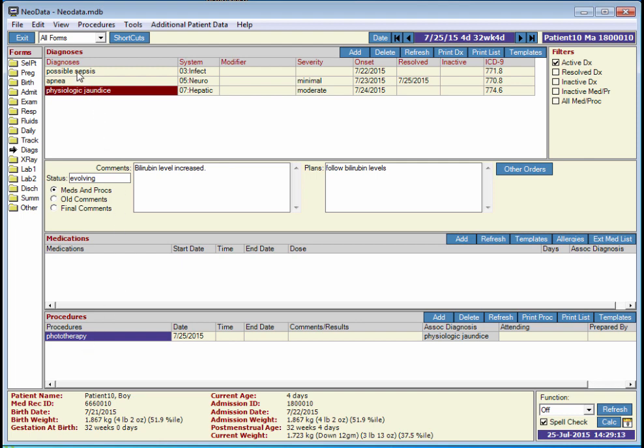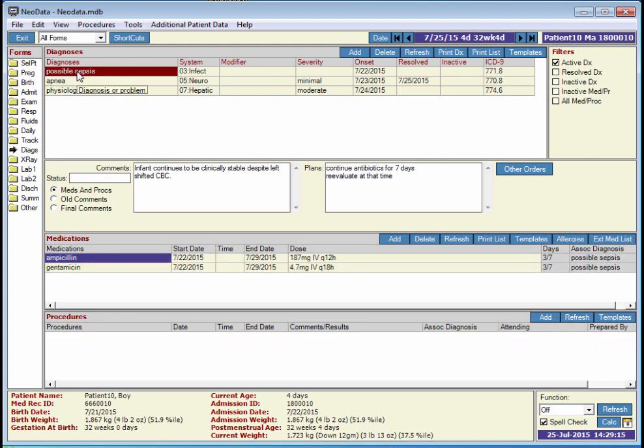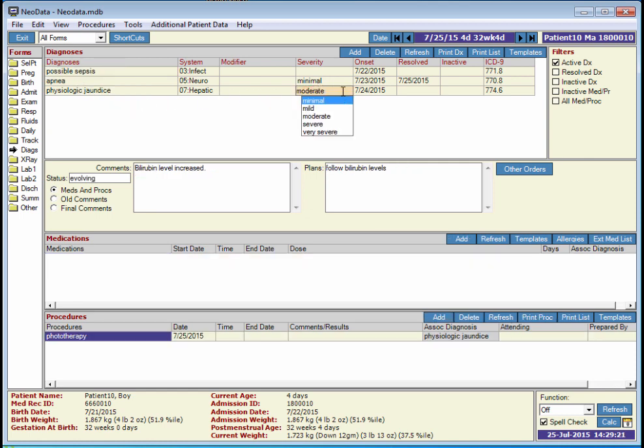For each diagnosis, you further specify the diagnosis with a modifier and severity, and also track the onset and resolve dates of the problem. ICD-9 and ICD-10 codes can be pre-assigned to the diagnoses for use in billing and reporting.